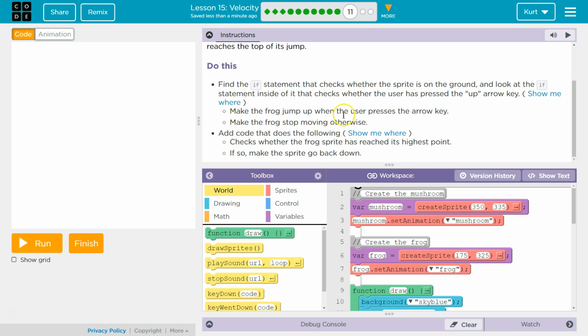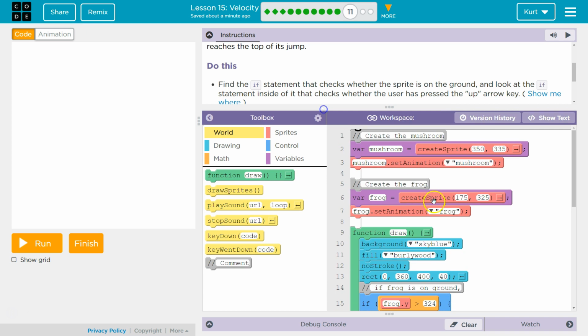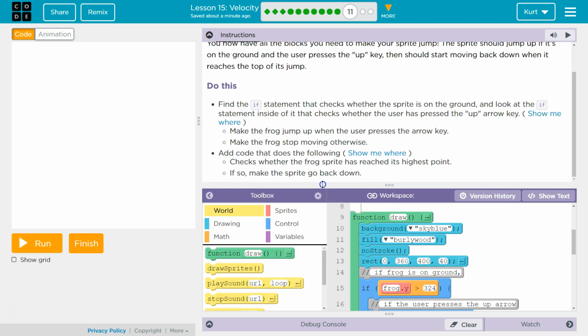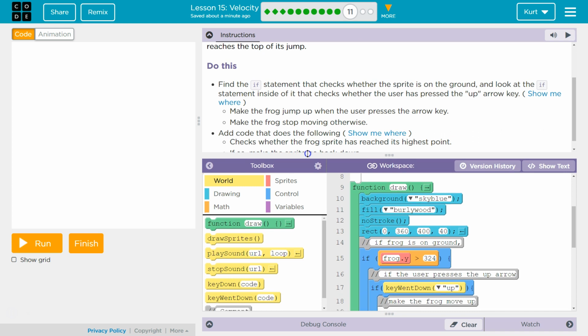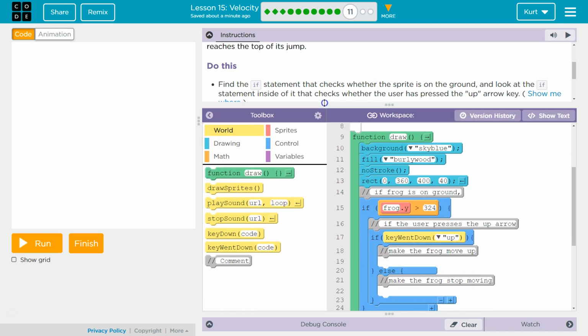Make the frog jump up when the user presses the arrow key. Make the frog stop moving otherwise. Add the code that does the following. Checks whether the frog sprite has reached its highest point. If so, make the sprite go back down. Okay, so if the user presses the arrow key, make the frog stop moving otherwise. Okay, so if went up, went down. All right, let's go through this.